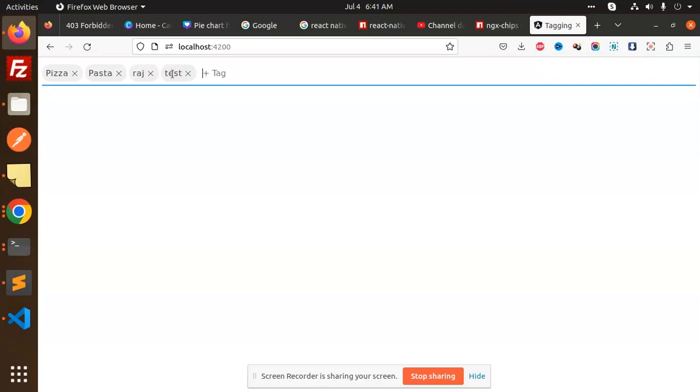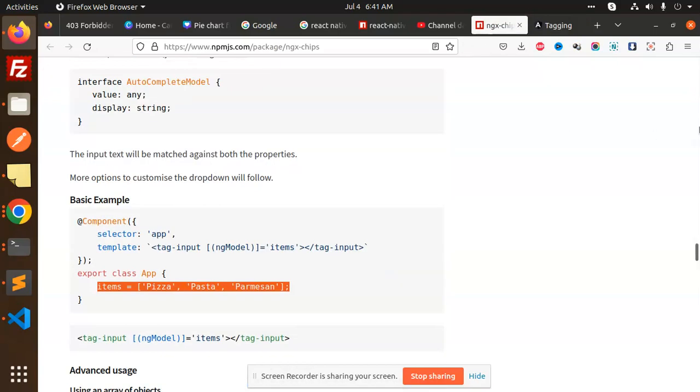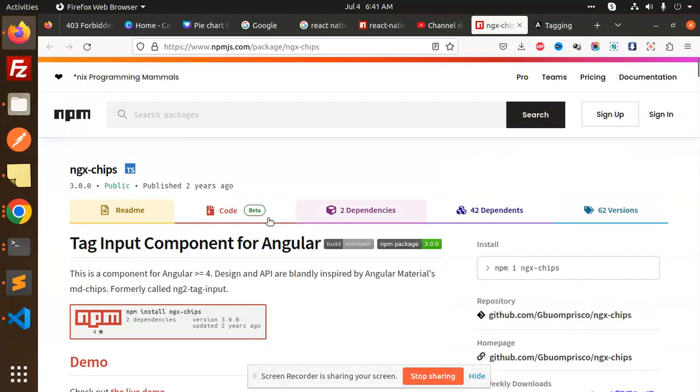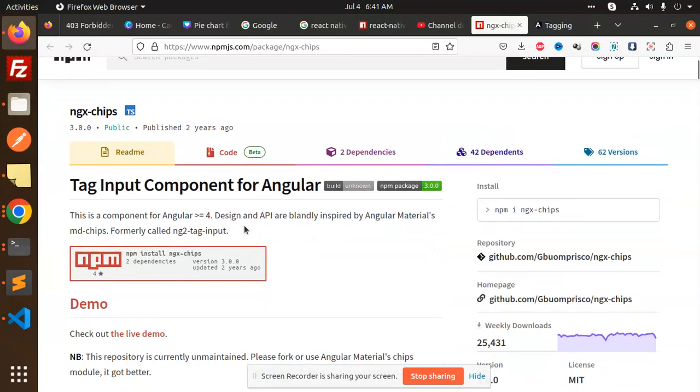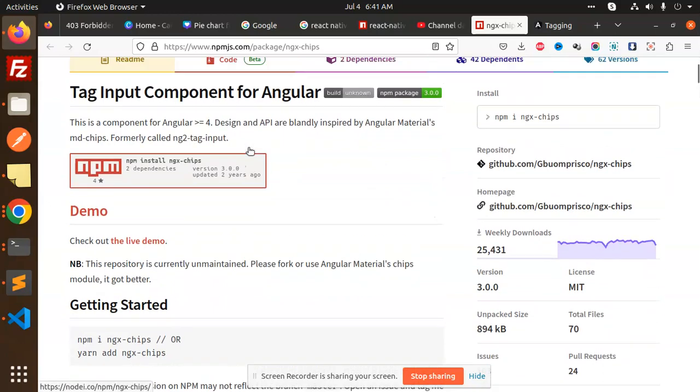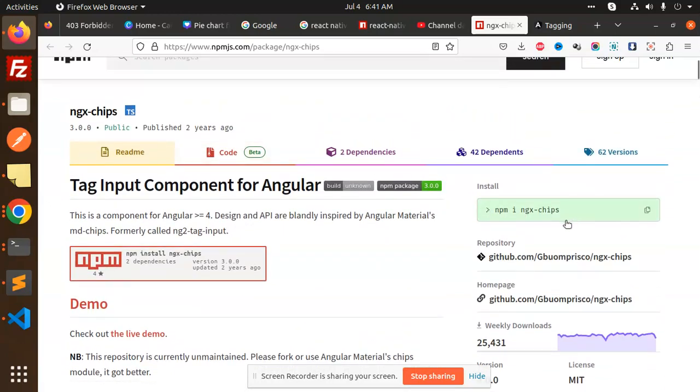So let's get started. The thing that I am using is called ngx-chips. This is the tag input component for Angular, ngx-chips. You have to install this package.